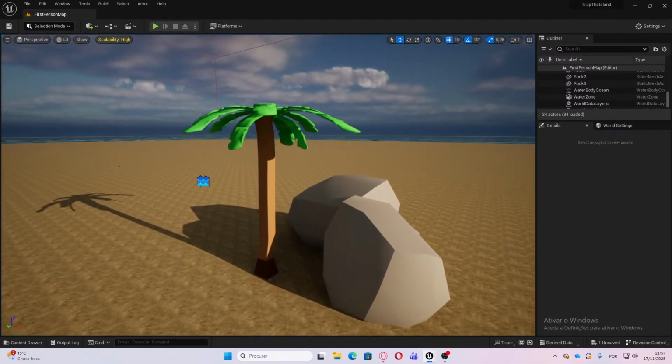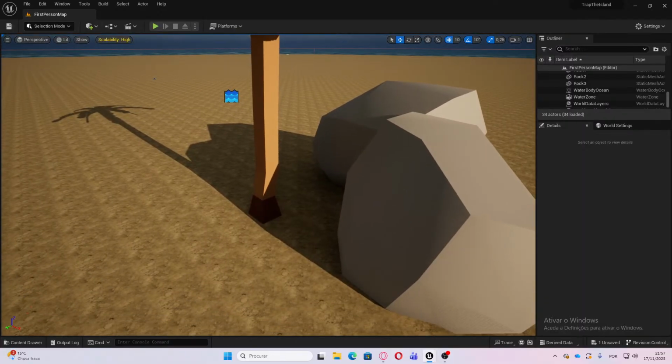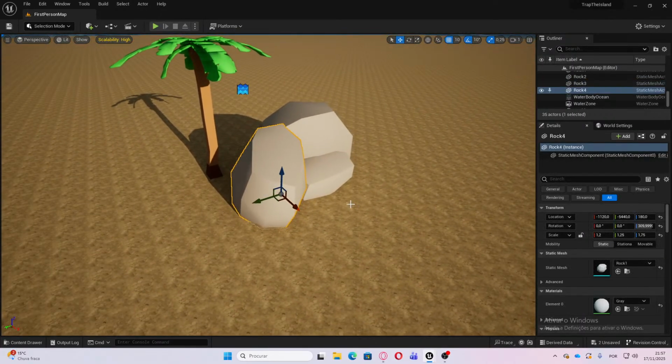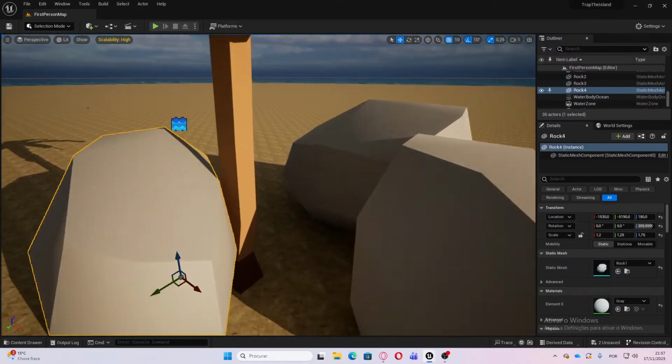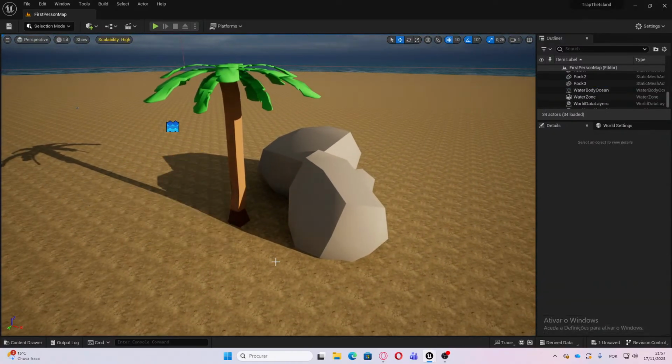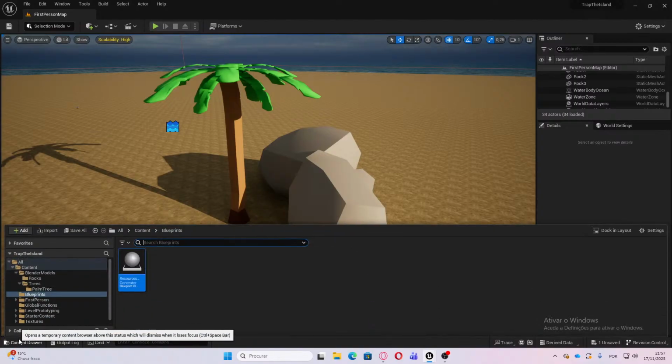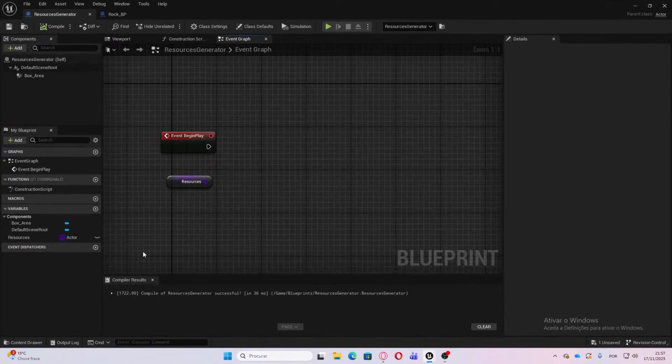So imagine if I want to create something like this, like the tree is surrounded by rocks. If I want to create that, how could we achieve that?